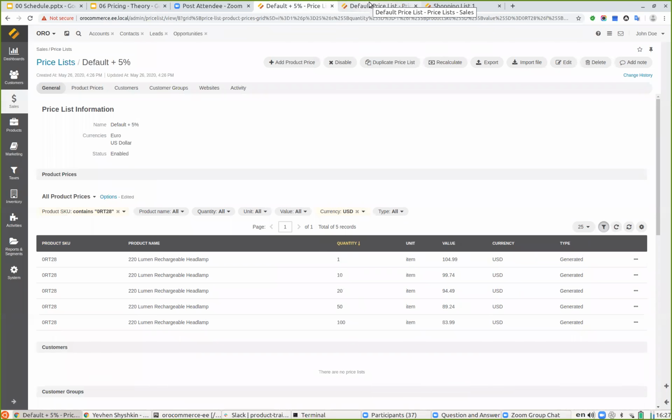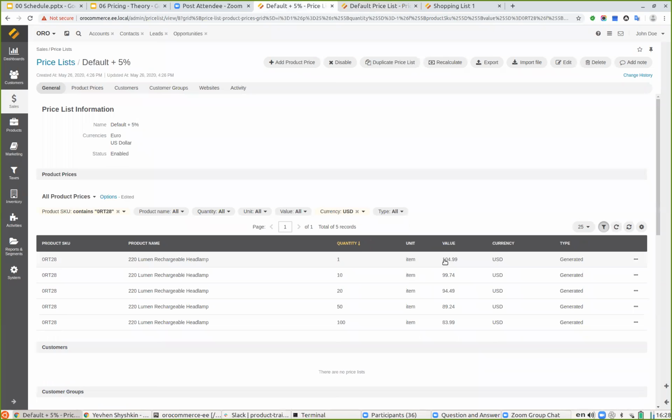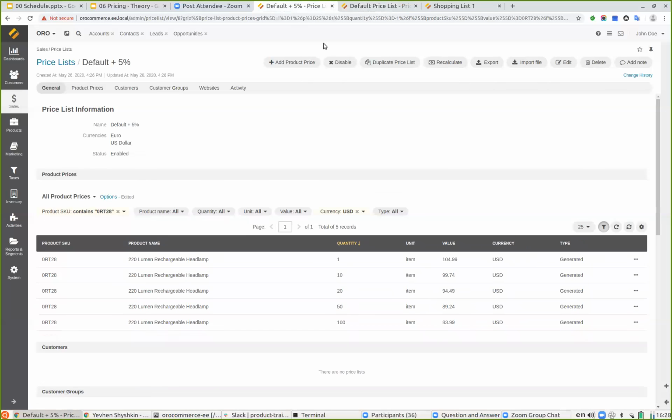Okay, so let us check. Here we have a quantity 1, which has a cost of 99.99. And here we have a generated value for it, 104.99. So exactly plus 5% on the top of it. And you may check the same behavior and same calculation logic for each of the quantities. Here, let's say for 100, we have 79.99. Well, here we have 83.99, which again is exactly 5% more.